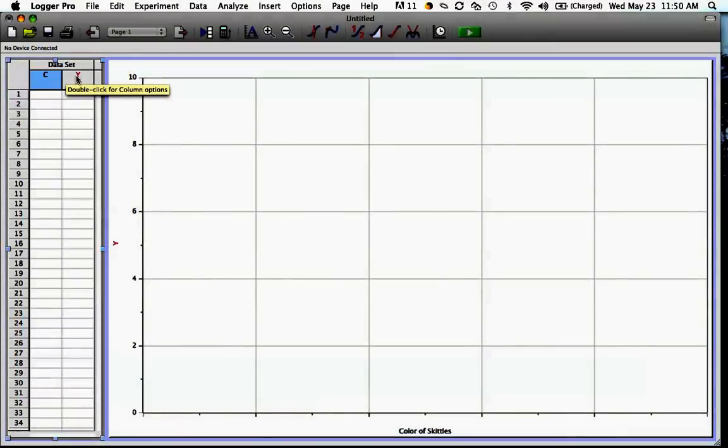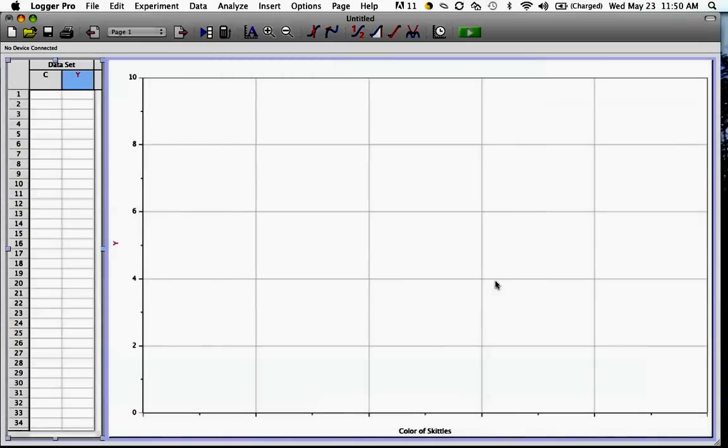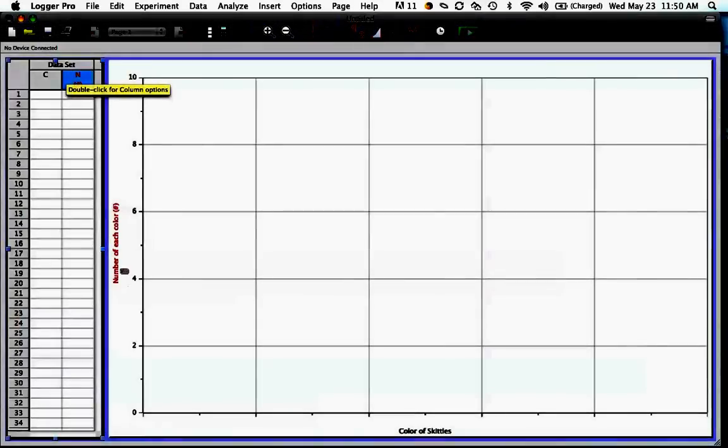On the y-axis, double-click here. This will be the number of each color. And we can just call that an N. And for our units, we'll just give it the number sign or the pound sign. And since this will be numerical data, we'll leave this as numeric and click Done. So now both of our axes are labeled appropriately.